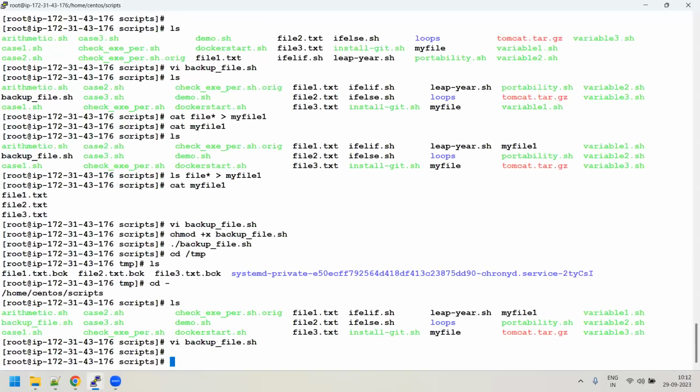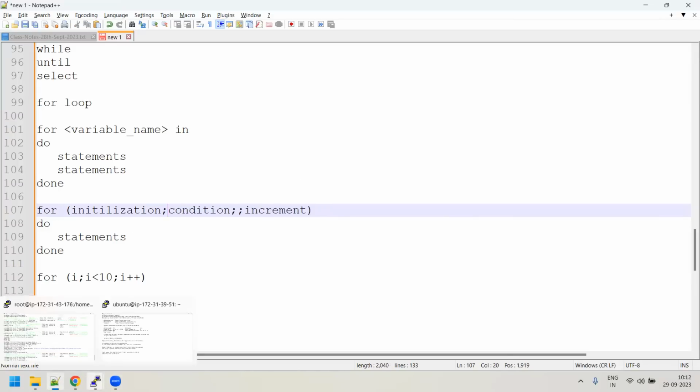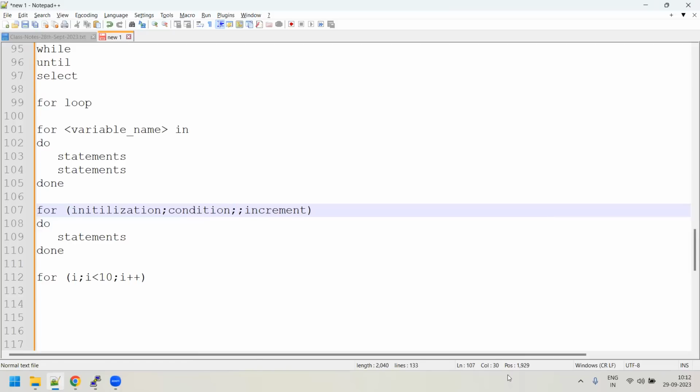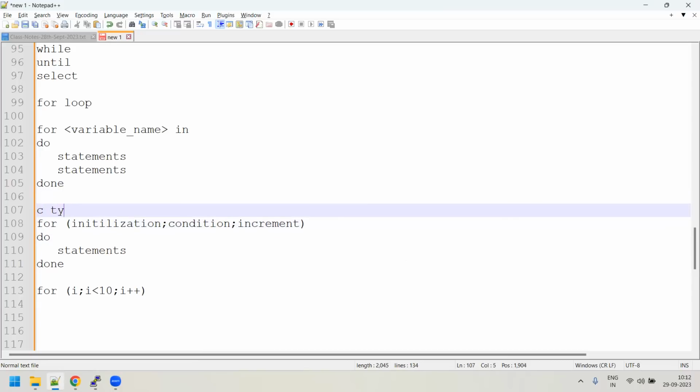Now what happened, right? You have something about this also. As I said, it is initialization, then the condition. Sorry guys, this is not a double quote, it is a single quote, like this. Can we see it, this one? So this we call a C language type of for loop. Okay, can you see an example?